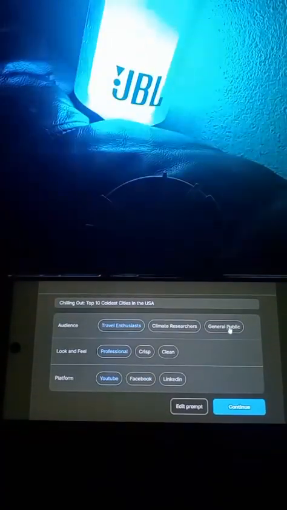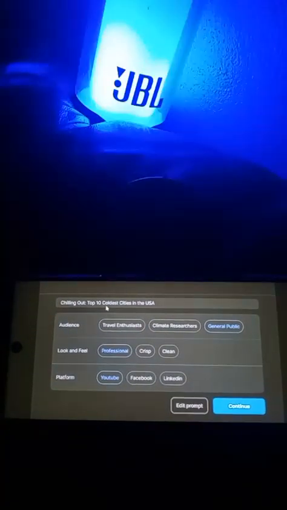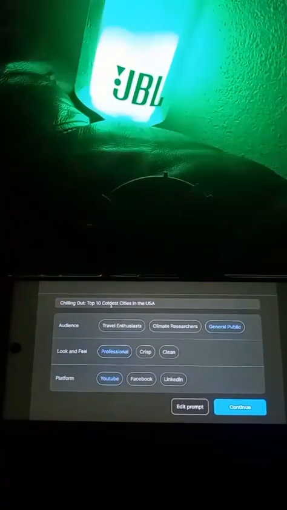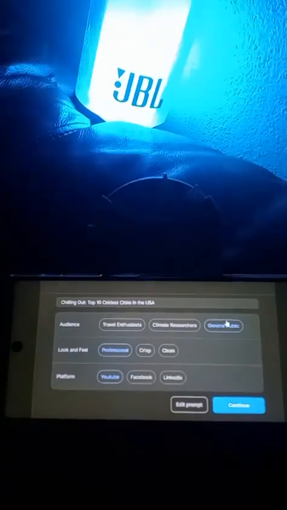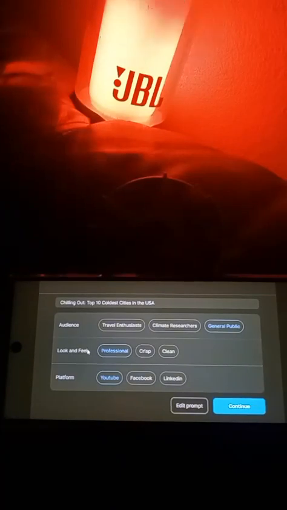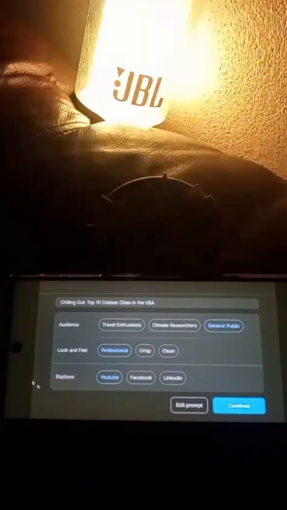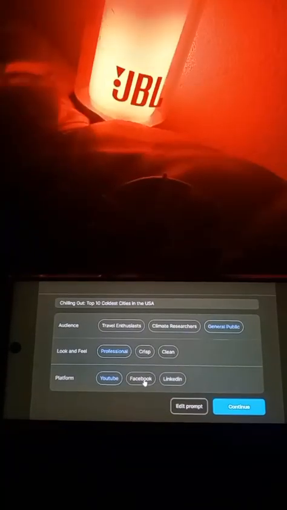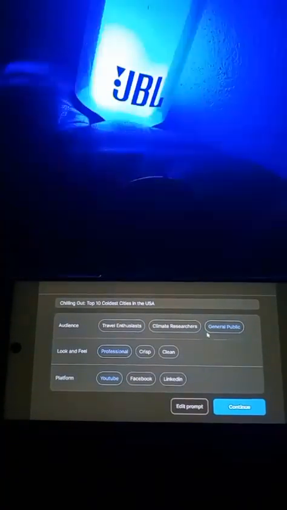Or the general public? In this case, I'm going to go with general public, as it's not really meant to travel to these places, it's just to be informational about these places. It's definitely not about climate research, so I'm going to go with general public. As for the look and feel, I already told it to be professional, so I'm going to keep this right here. And then the platform is YouTube, but you could also go with Facebook or LinkedIn in case you make content for those platforms. Once that is done, I'm going to click continue, and there we go.